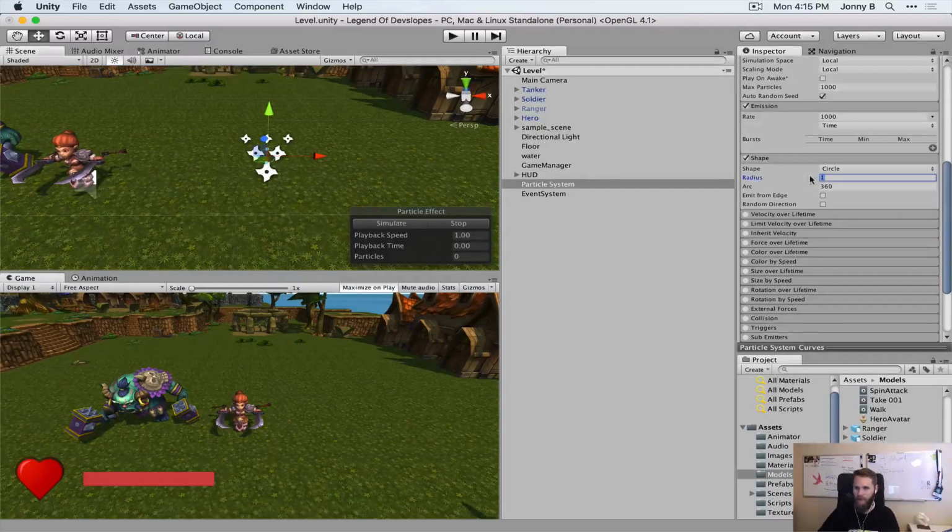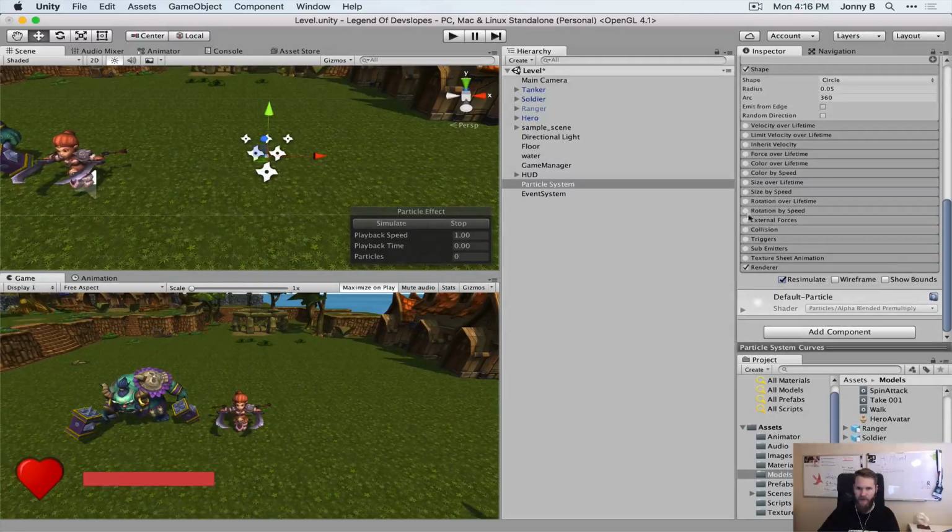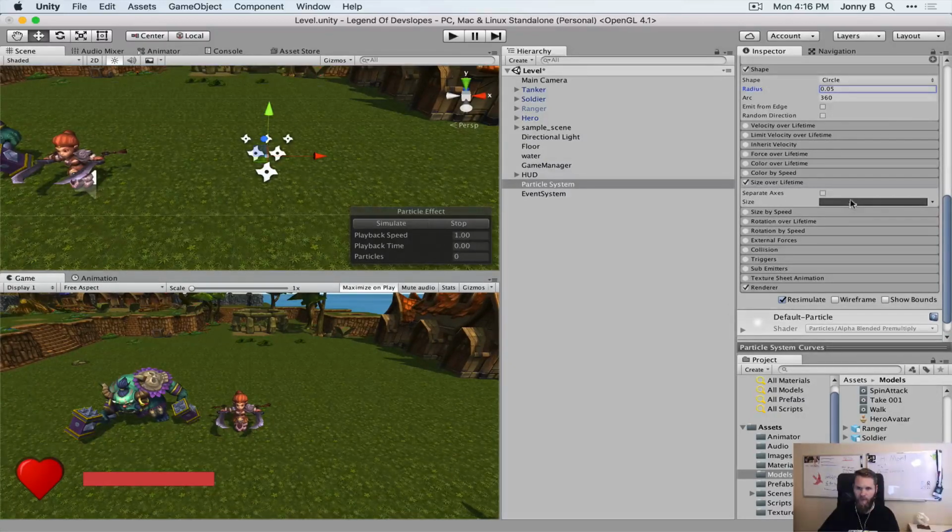And we want the radius to be actually pretty small. We're going to go with 0.05 and see how that looks. Very good. Next thing we want to do is check out our size over lifetime. We go ahead and check that and open it up, and we are going to select random between two curves. This just controls the size of each particle over its life cycle.